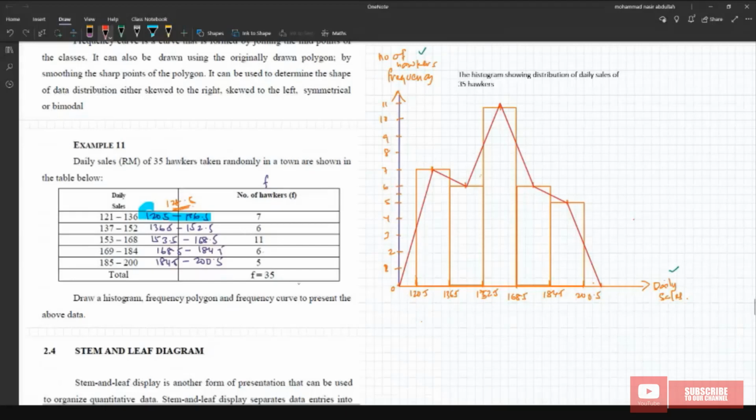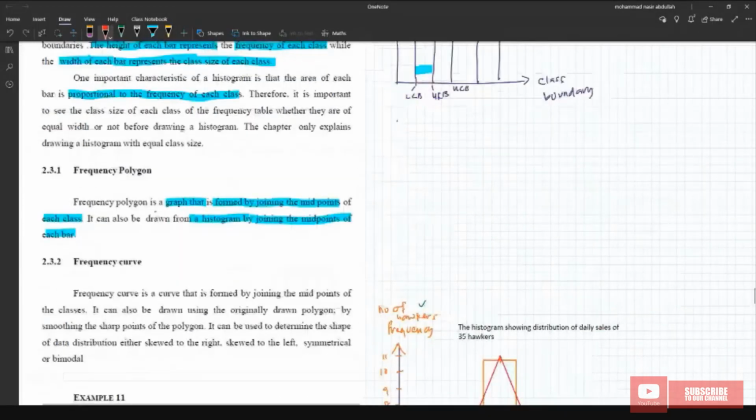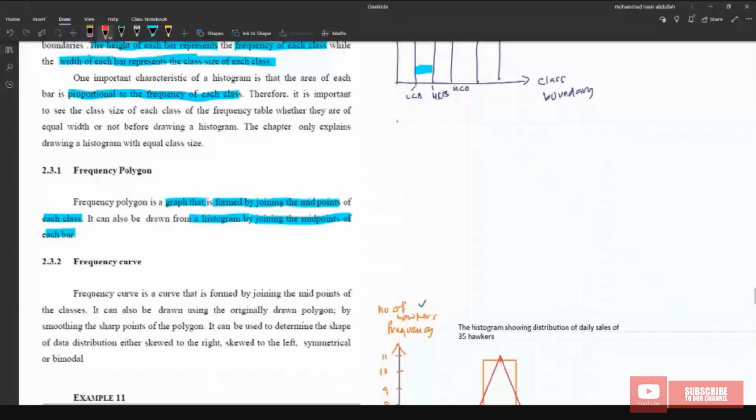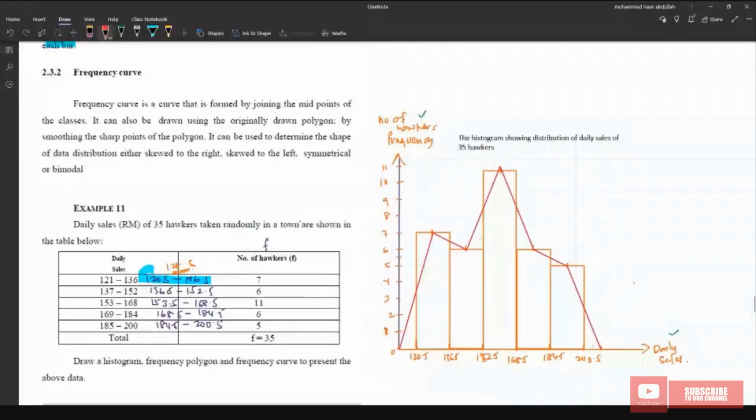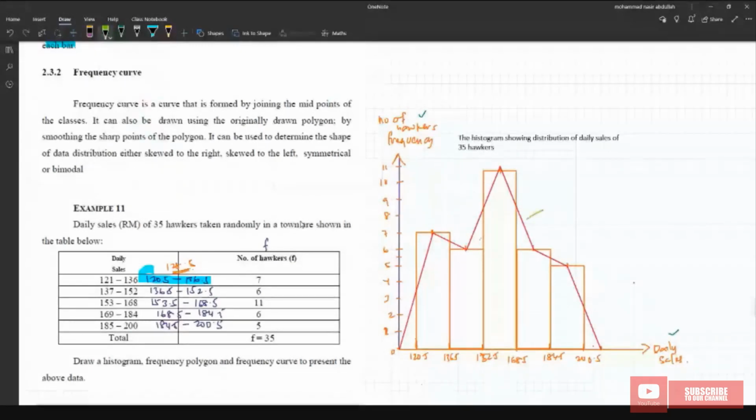So frequency polygon again is a graph that formed by joining the midpoint of each class, right? It can be drawn from a histogram by joining the midpoint of each bar. So the red color line ini adalah frequency polygon, right? Okay.